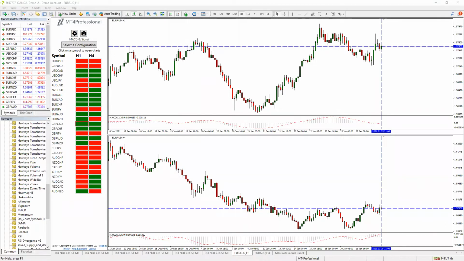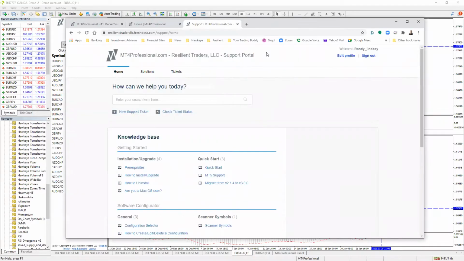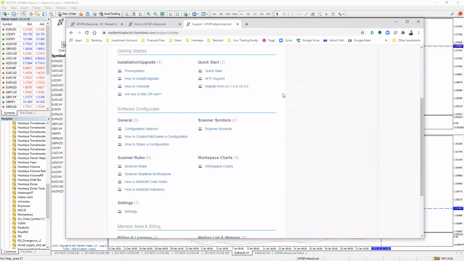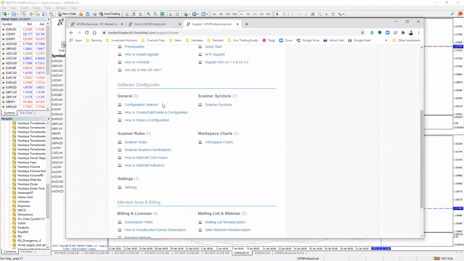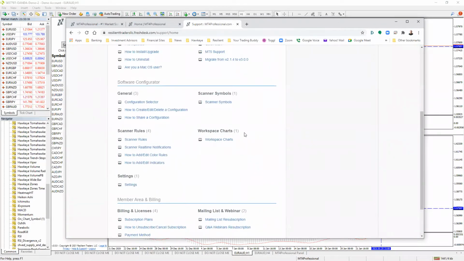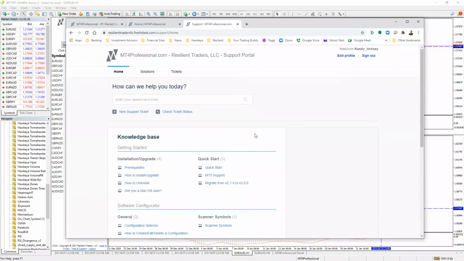If you do have any questions, then if you become a member and start subscribing to MT4Professional, the online documentation goes through exactly what you need in order to get started, how to set up MT4 or even MT5 for that matter. And it enables you to go through your configurations, your symbol lists, how to edit or delete configuration setups, and so forth. All the questions you might have can be found in our online documentation.